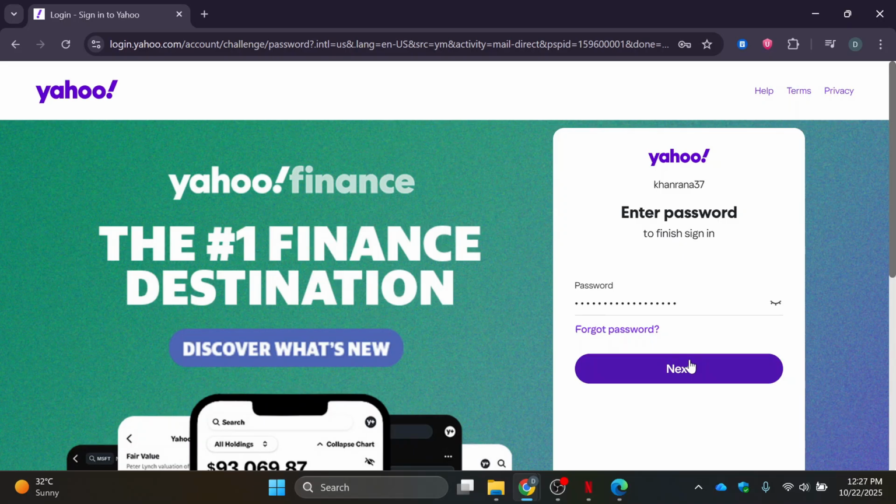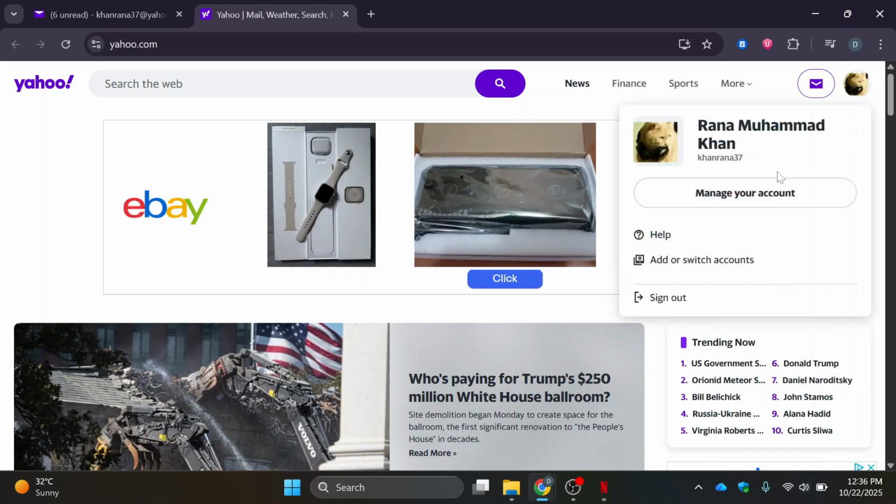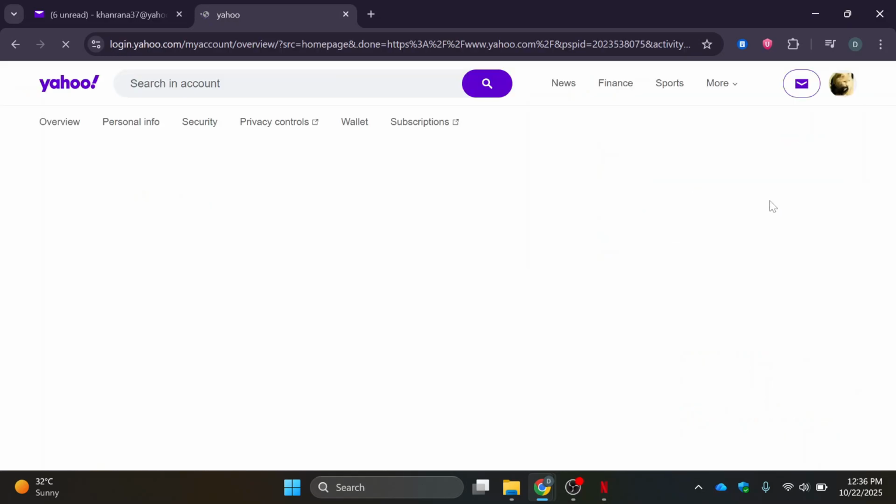If Yahoo asks for a verification code, but you're not receiving it, the first thing to do is check your account recovery settings. Click your profile icon in the top right corner of the Yahoo Mail dashboard, then select Manage Your Yahoo Account. This will open your account settings in a new tab. From the left-hand menu, choose Security. Scroll down until you see the Verification Methods section.